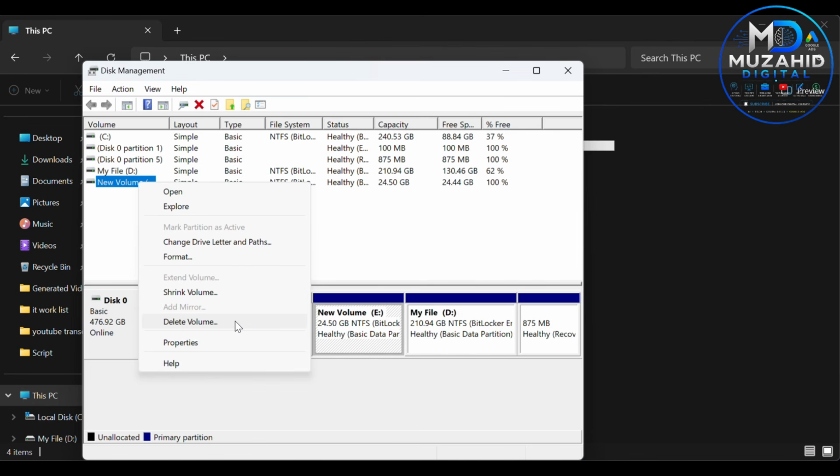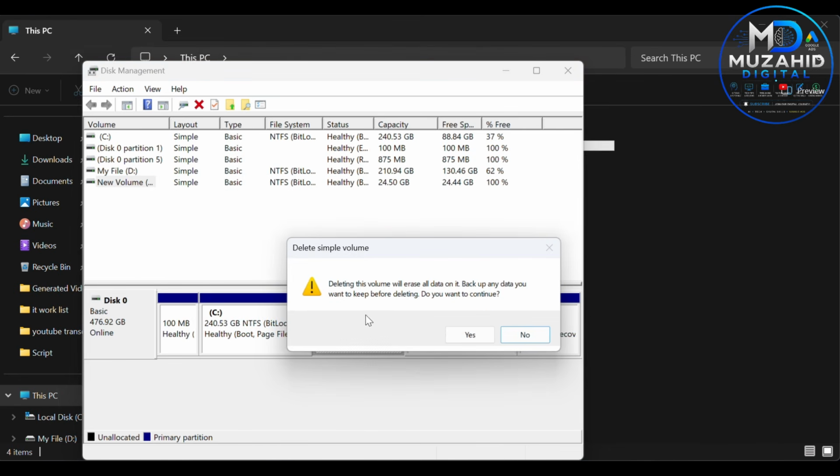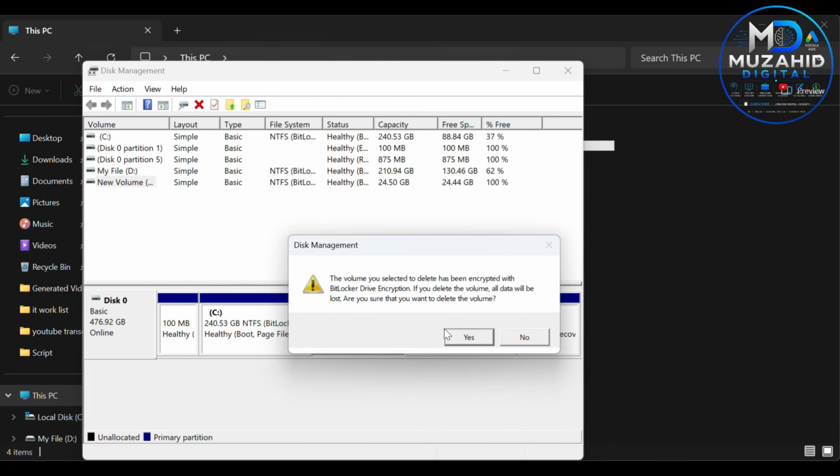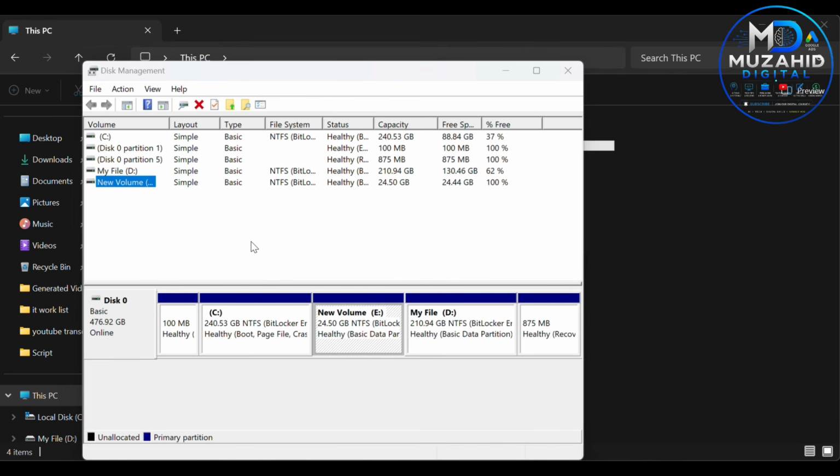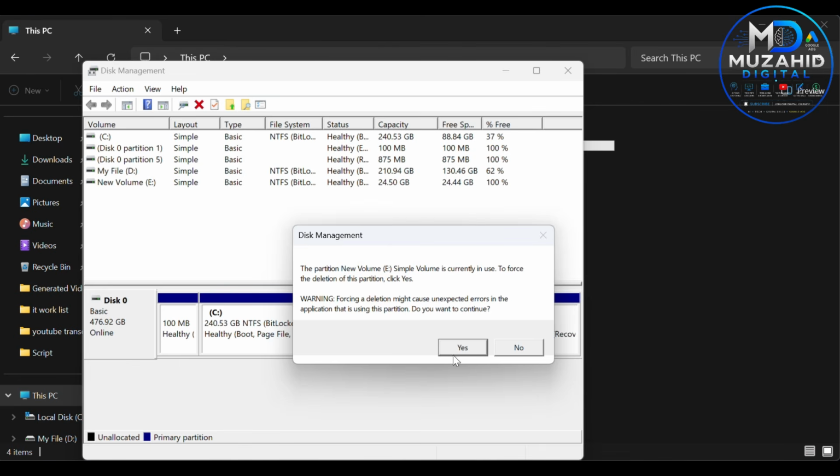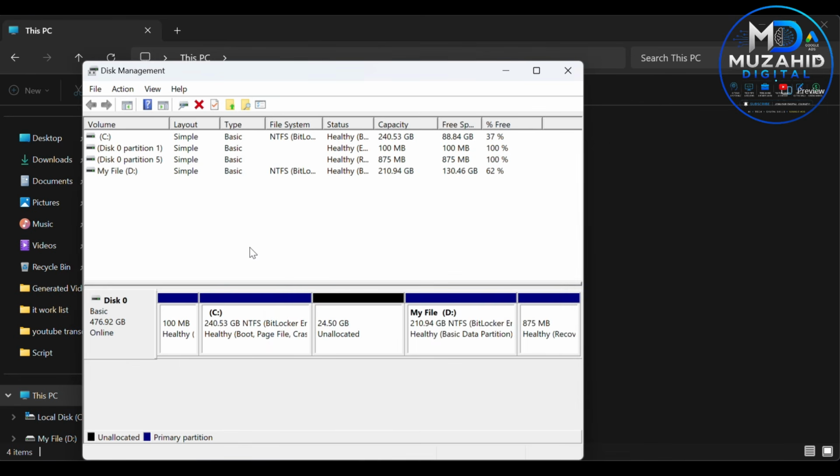Remember one important thing here. Deleting a volume can delete the data inside that drive, so if there are any necessary files in the drive, be sure to back them up to another place first. If there are no necessary files in the drive, then select Yes according to the instructions after the Delete Volume warning appears. After a while, you will see that E drive is no more. Unallocated space has been created in its place.